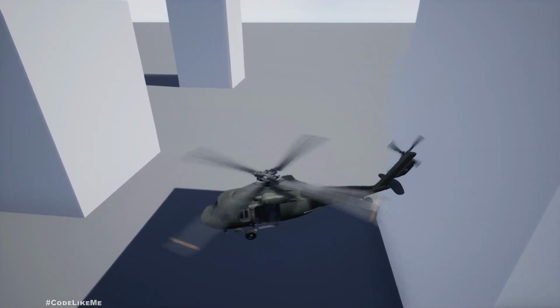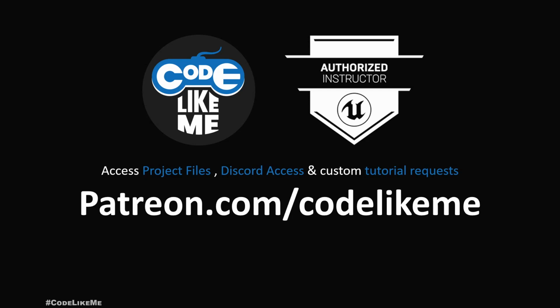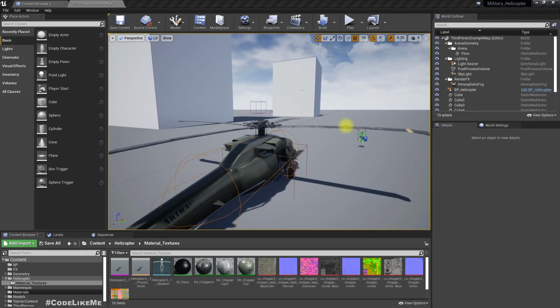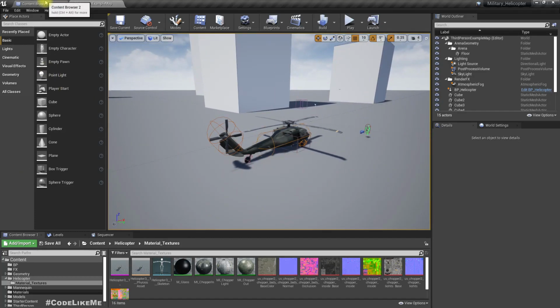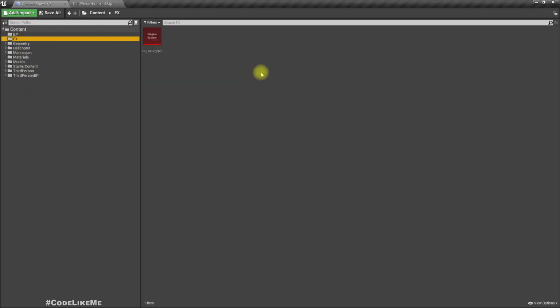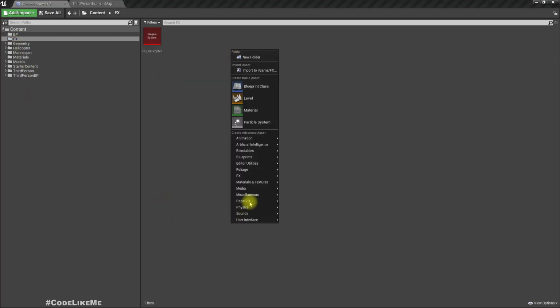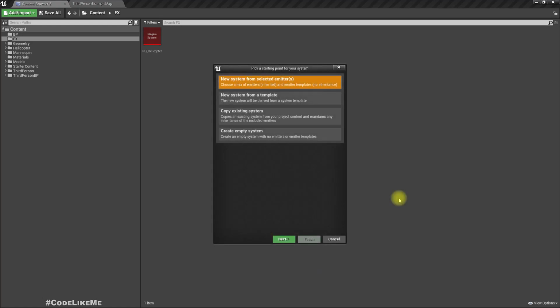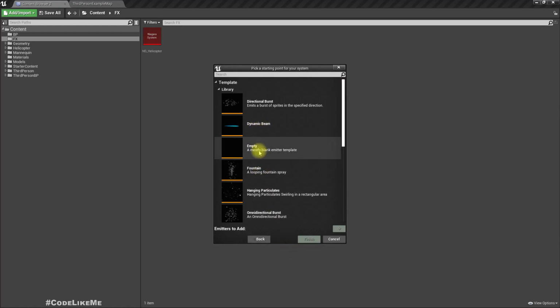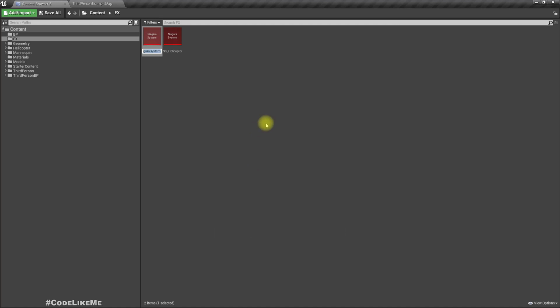Alright, so let's see how to implement this today. First let's get started with the effect. Here I'm going to use a Niagara system from selected emitters, and I'll choose fountain and name it sparks. This is the one going to be spawned when the helicopter blades collide with some other objects.